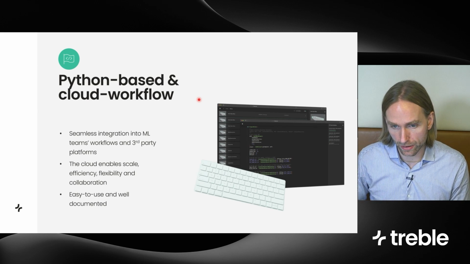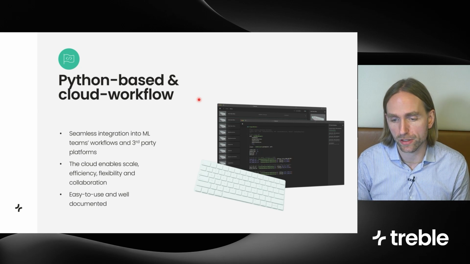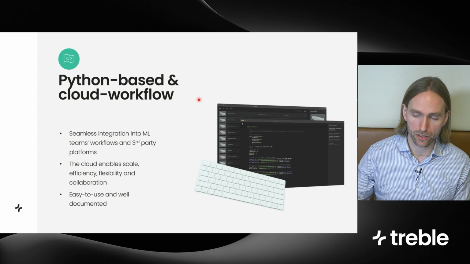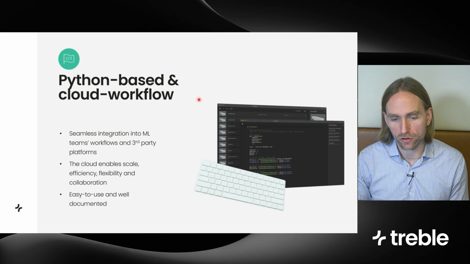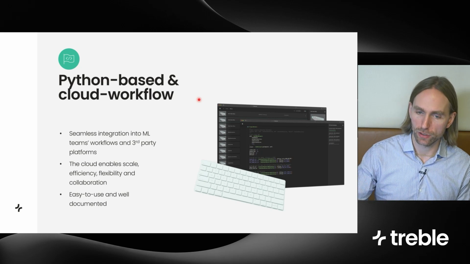Then by having it in the cloud, that's a very key component because then we can run thousands of simulations in parallel, so we can do accurate data generation in short amounts of time. And we've really strived to make the whole thing easy to use and well documented as well.